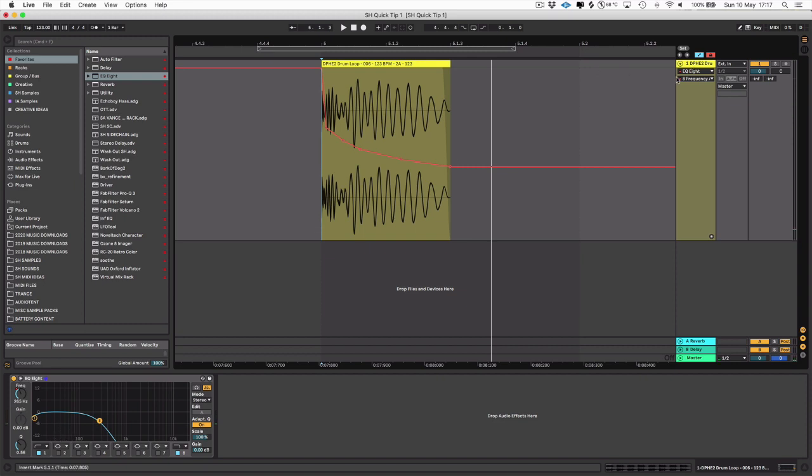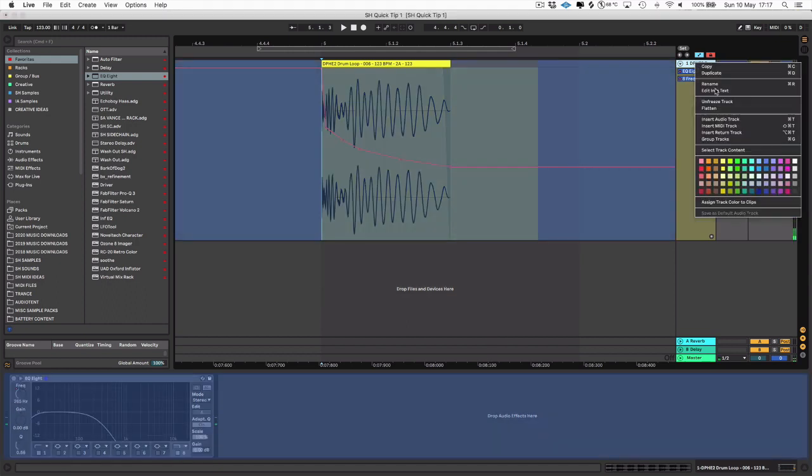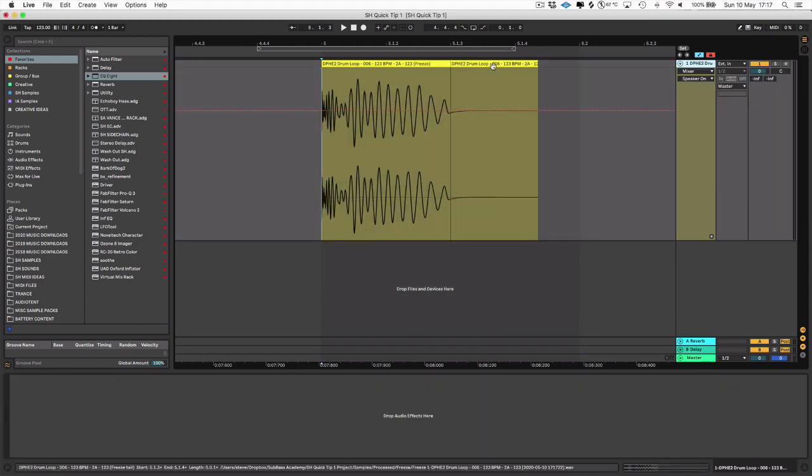So what we can do from here is right click on the audio track, go to freeze track, and then right click again and flatten. And there you've got the kick sample which you can use in your own tracks.